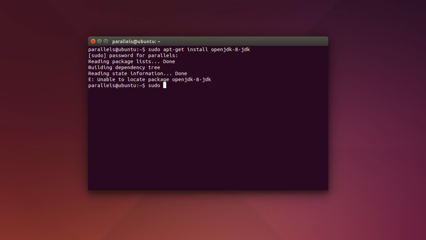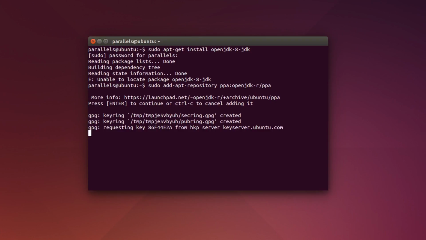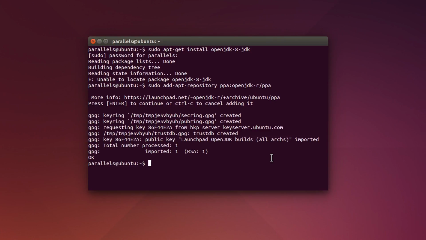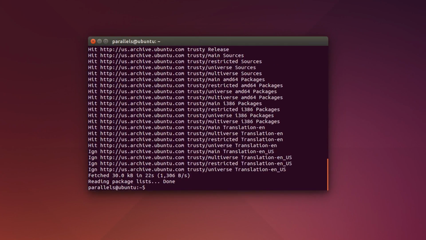I'm going to type sudo add-apt-repository space ppa:openjdk-r/ that is ppa. Press enter there. And after that, we need to do a sudo apt-get space update. Alright, so that command's finished. So that's if you had to add the repository.